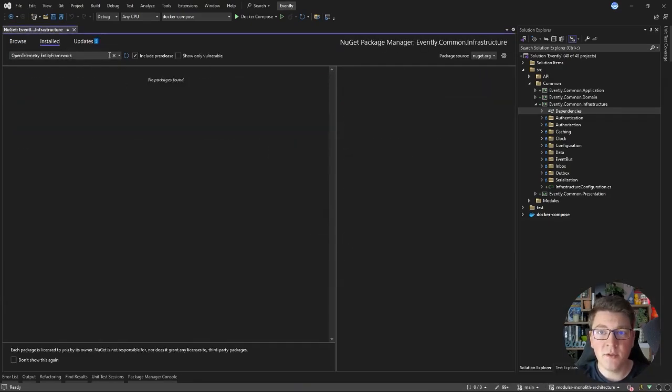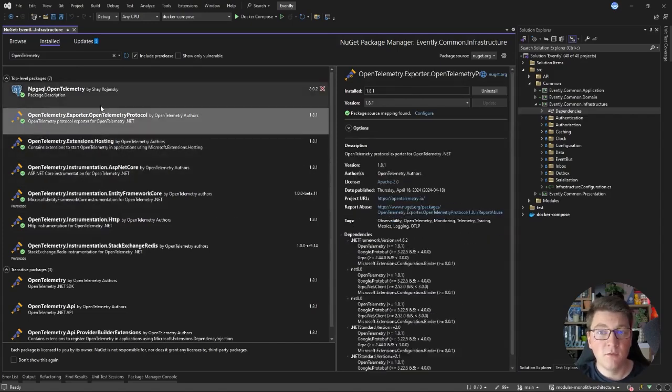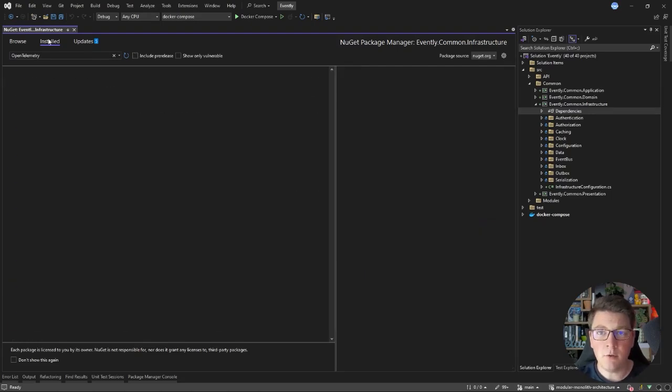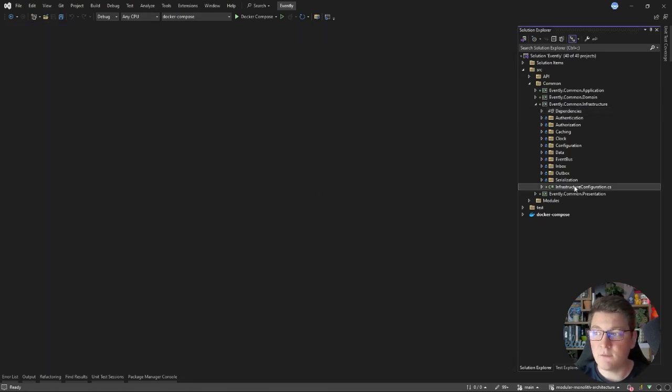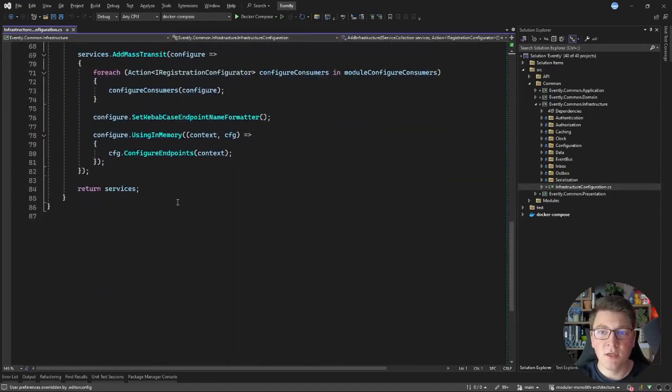So with our OpenTelemetry packages installed, which you can see here, we can go ahead and configure OpenTelemetry from the common infrastructure project, and then we will be able to use this from all of our modules. So let's close this down, and let me open up the infrastructure configuration class. And you will see just how easy it is to configure tracing with OpenTelemetry.